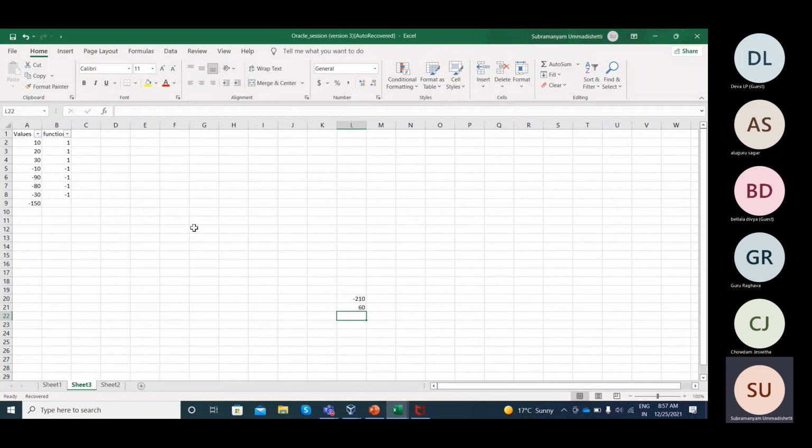But the thing is, this sign function is going to identify positive or negative by using the signature. If it's positive, it will return 1. If it's negative, it will return -1. And 0 will return 0. Based on this, we are going to identify. I hope you got the concept of the sign function.